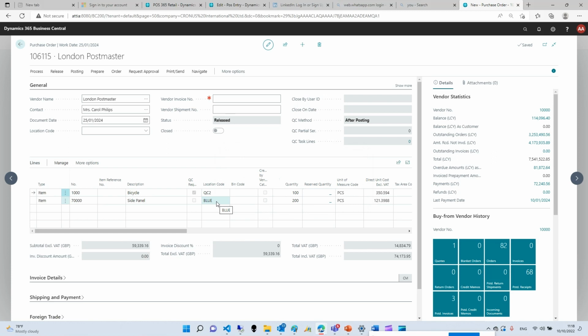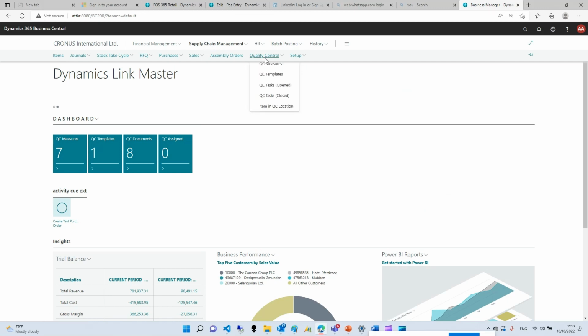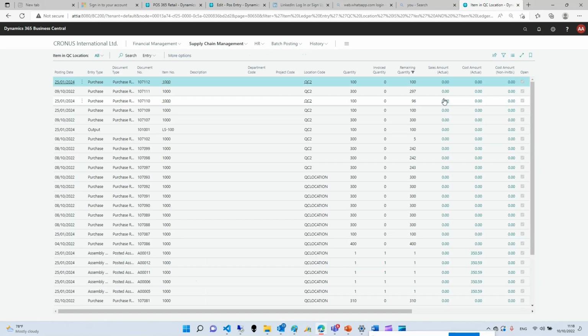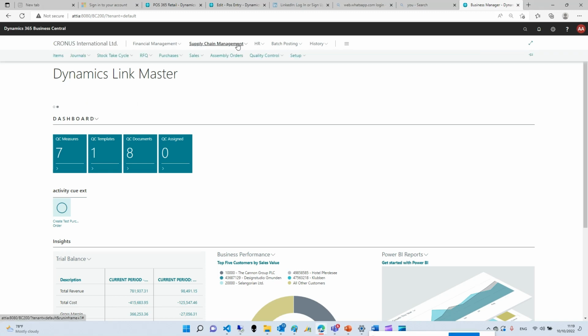Okay, so what happened now is that this item, which does not need QC inspections, has been received in blue, but this one is now laying in the QC location. So if I go to quality control, items in QC, I will be able to see this one, which is the last item I have received. And remaining 100 means still not inspected. Okay, so let's go to the QC and create a QC document with this one.